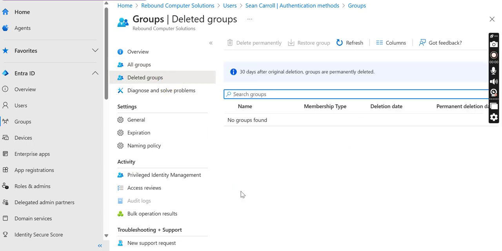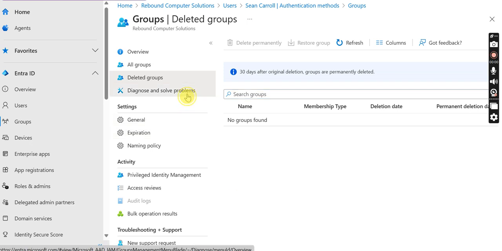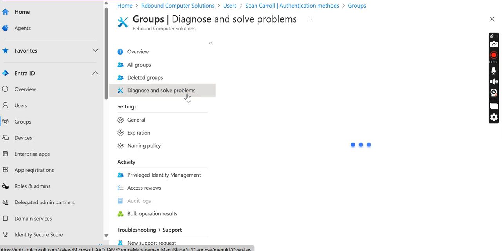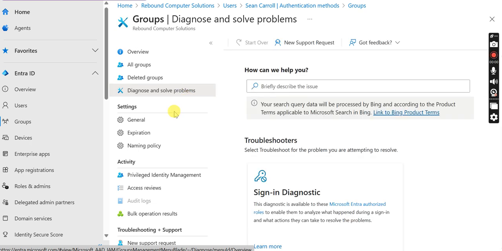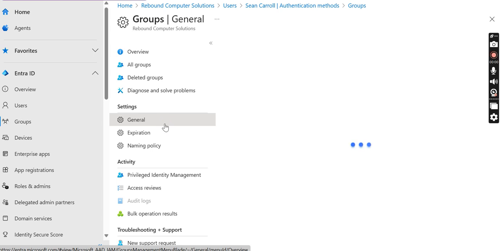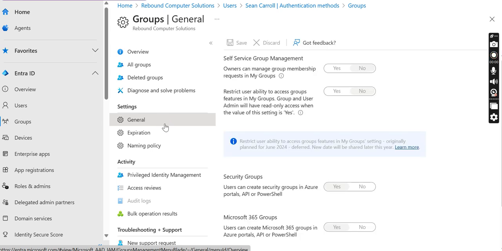Any groups you delete will stay in here for 30 days. After that, they're permanently deleted. So that's always good to keep in mind. Once they're permanently deleted, they're not that easy to get back. The troubleshooters, I don't find they work too much, but that's just my own opinion.